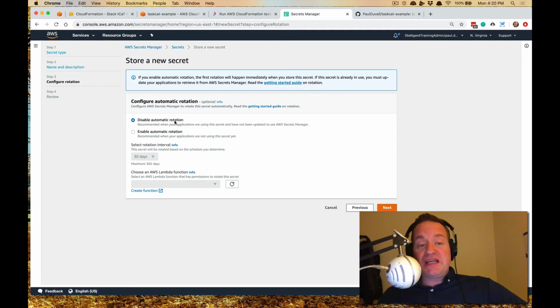Here we're going to keep the disable automatic rotation. We're going to keep that disabled. And the reason is because the secret is generated by GitHub, so we don't want it to automatically rotate through AWS. I'm going to leave that.